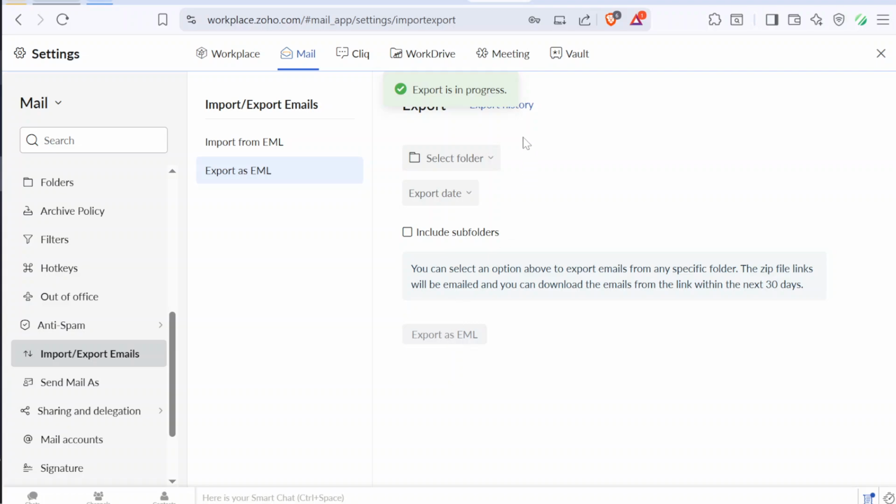Zoho will then process your request, and depending on how many emails you're exporting, this may take a few moments. When the process finishes, your selected emails will be saved to your computer in the EML format. And that's it. You now have a backup of your Zoho emails stored safely on your device. Whether you're switching to a new email service or just keeping a backup for security, this method ensures your data stays protected and easy to access.